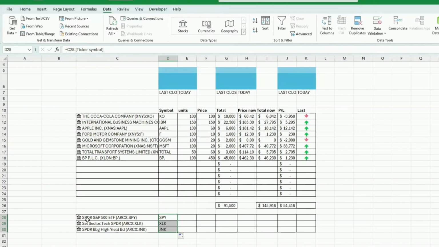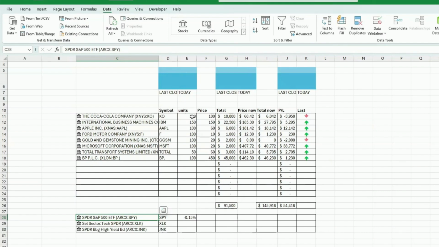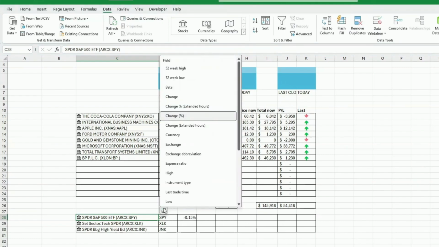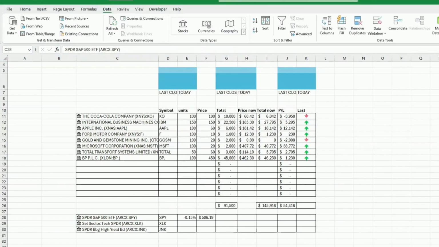And what else do I want to retrieve? Here maybe I'm going to retrieve the change percentage. Change percentage. And I'm going to retrieve the price. So see, when the fields are just one after the other, I just click on this and I select what I want. So here the price. And here I'm just going to select the previous close. That will give me more flexibility on what I want to do. So here previous close.